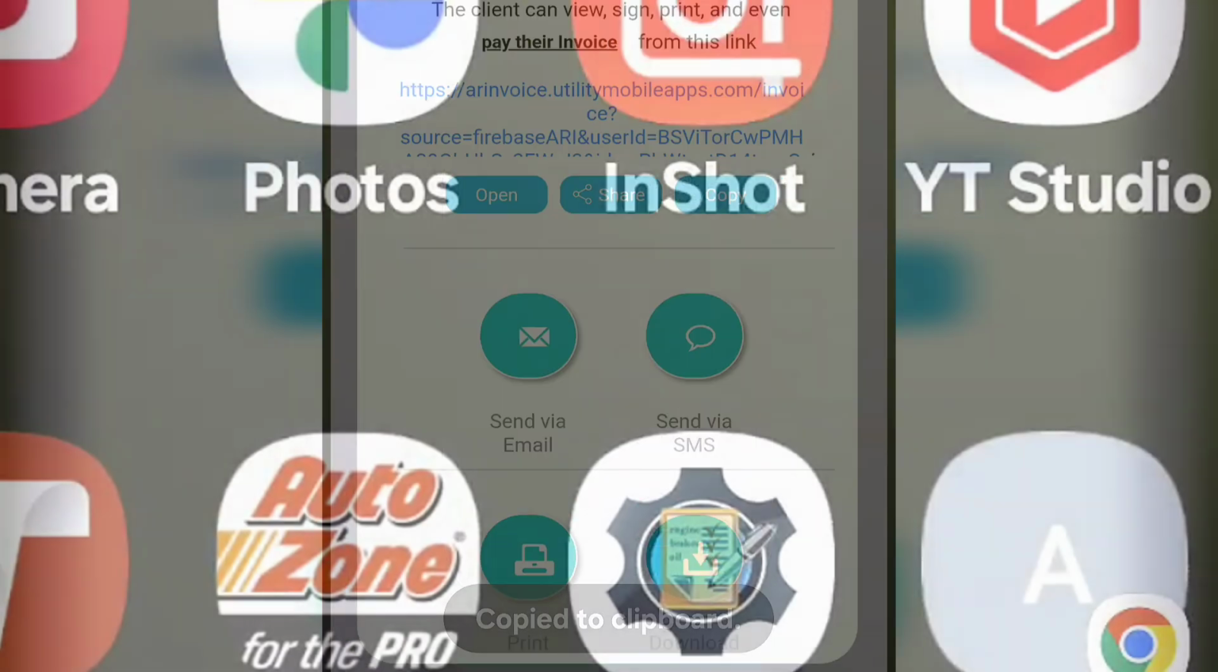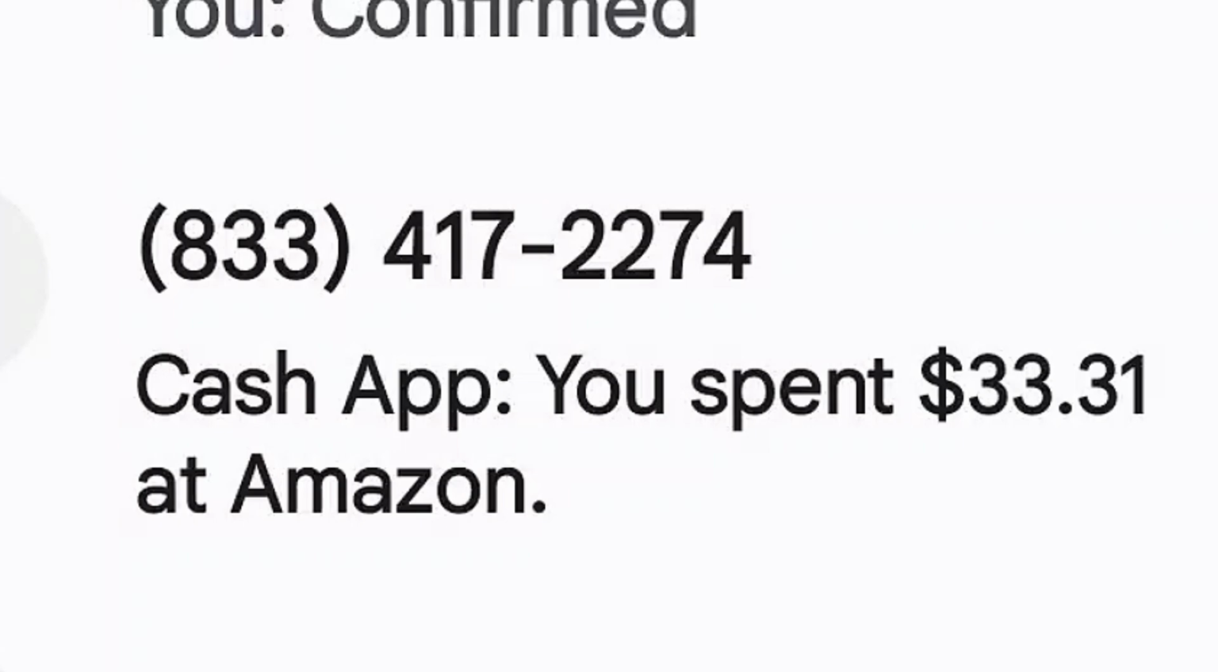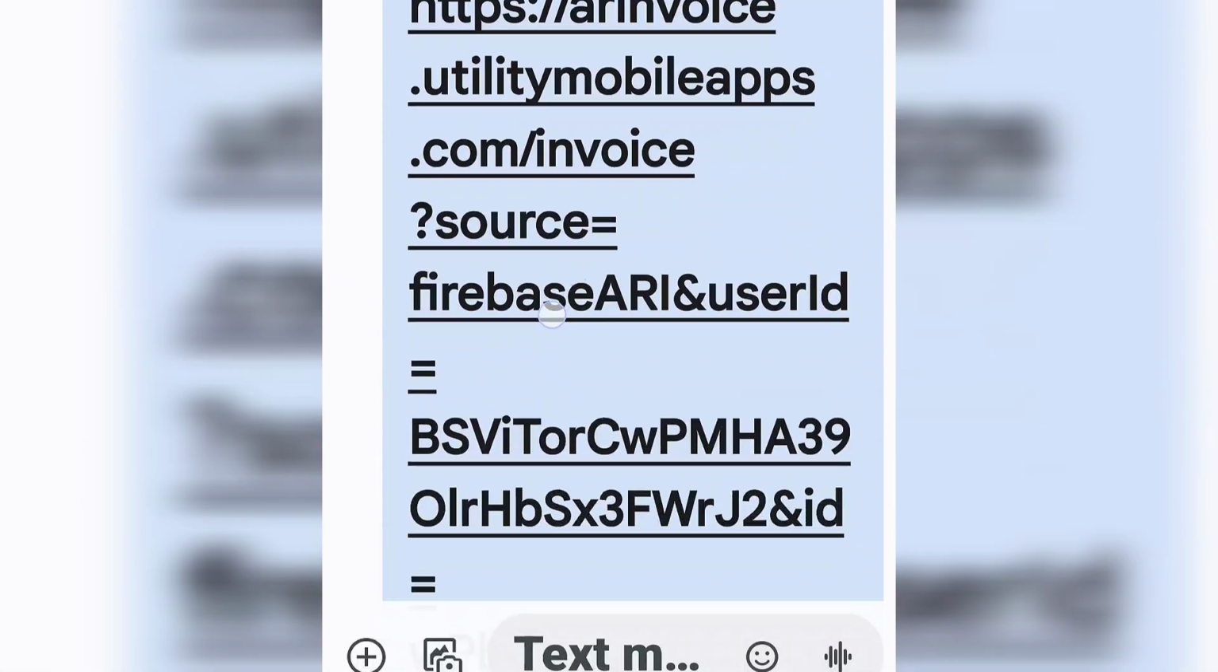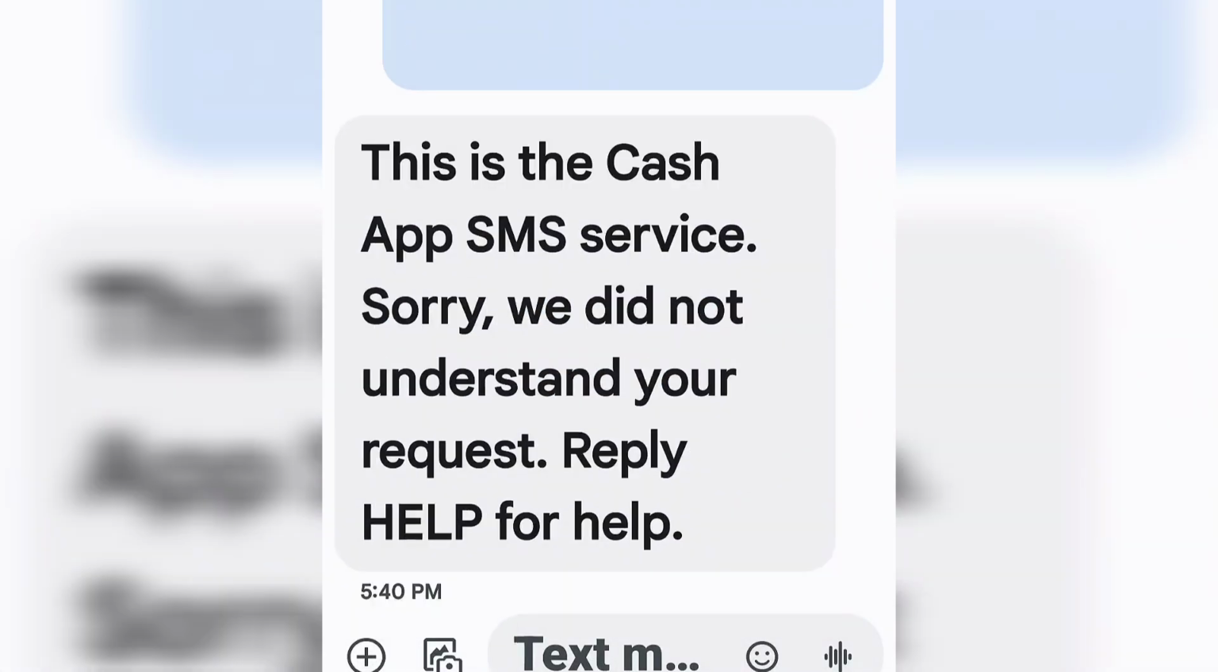I'll show you what it looks like. Let's go out here, a regular text message. So we'll put it right here. If you send it to them, it'll show like this in the text message, right?